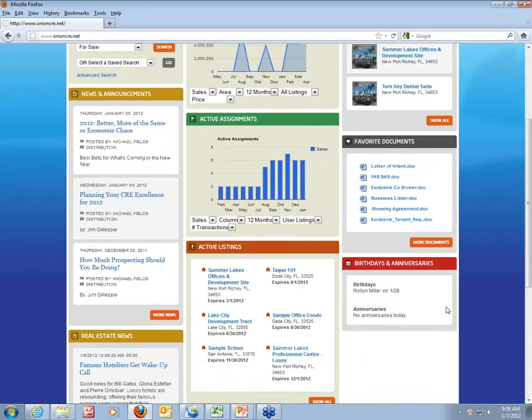Moving back to the dashboard, underneath that, you'll see birthdays and anniversaries. Not a big deal here, but what this does is list the birthdays, only the month and the day, not the year. We don't even collect that information, of people in your office who are Orion users. So in this case, you'll see Robin Miller has a birthday coming up here on January 28th. And that's nice because I don't know when Robin's birthday is. I don't keep track of that, but it's nice to see that her birthday's coming up, and the next time I talk to her, I can wish her a happy birthday.